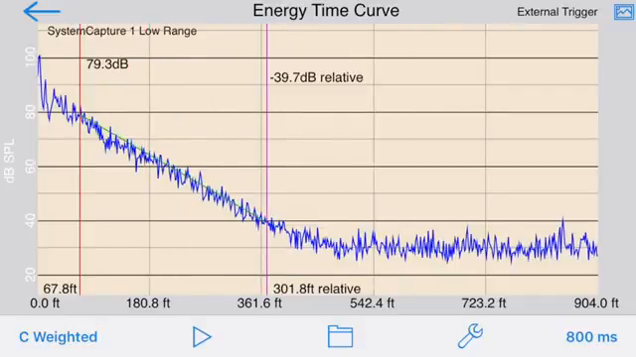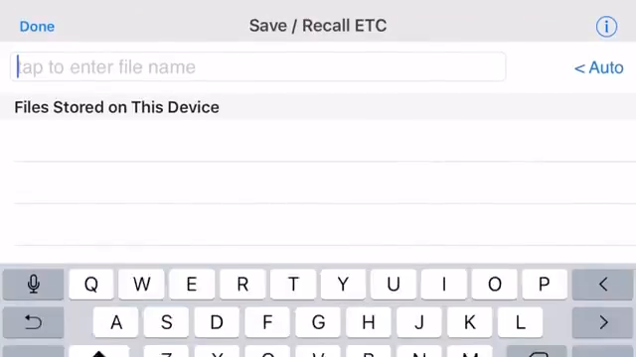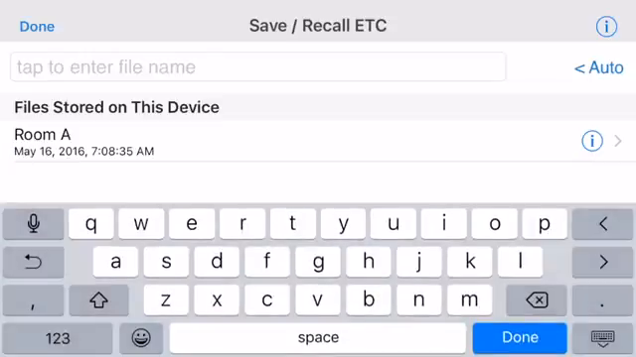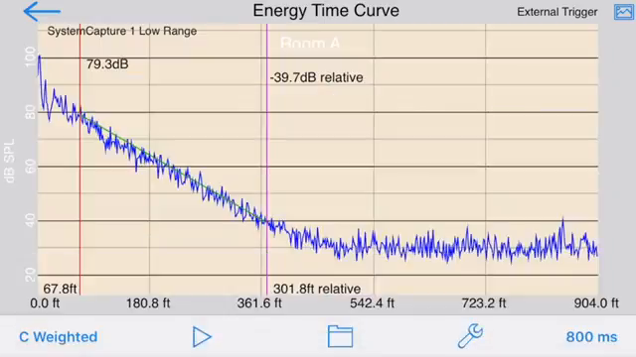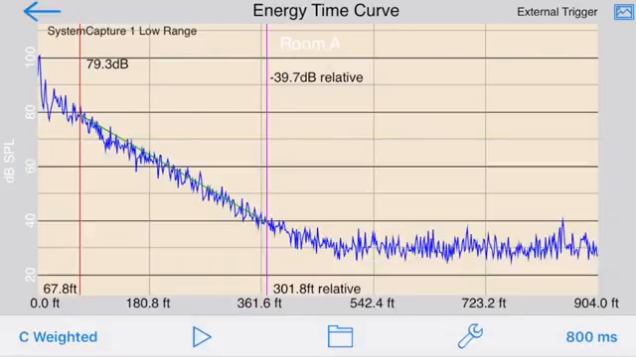ETC also includes the same powerful save recall system that is used throughout the Audio Tools app. Tap the folder icon to bring up the save recall screen and just enter a file name and tap Store File. The file will be stored locally on Dropbox or iCloud. To recall a file, just select it and tap the recall button. The stored plot will be shown on the screen.